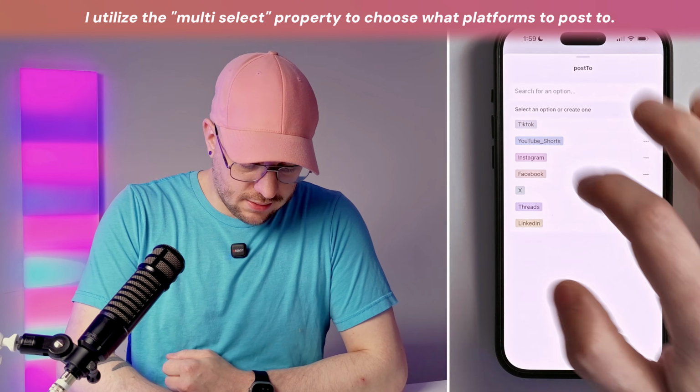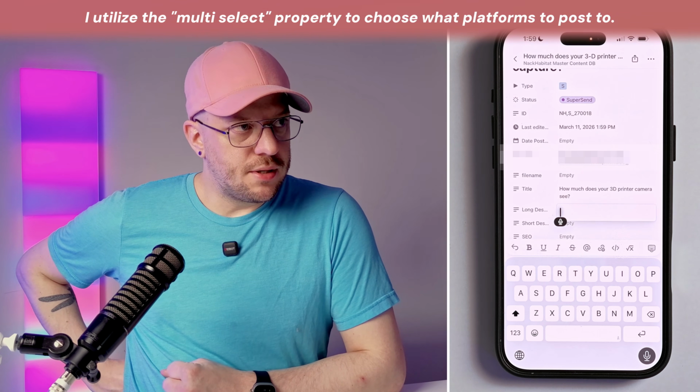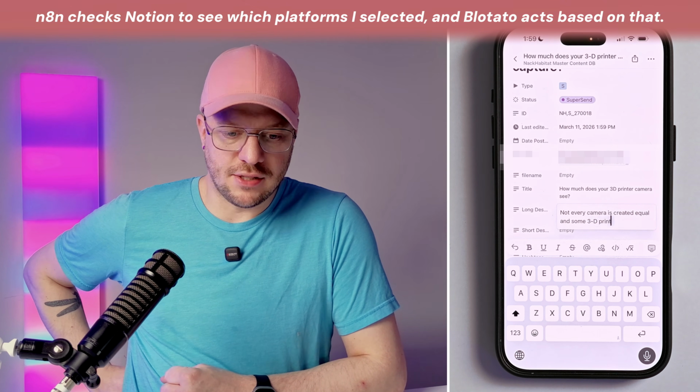Most of the time I post the video to TikTok and then I use this to post it everywhere else instead of just using one action to post everywhere. So post to, I'm going to select YouTube Shorts, Instagram, Facebook, and X. Not every camera is created equal. And some 3D printer cameras capture a lot of the room.